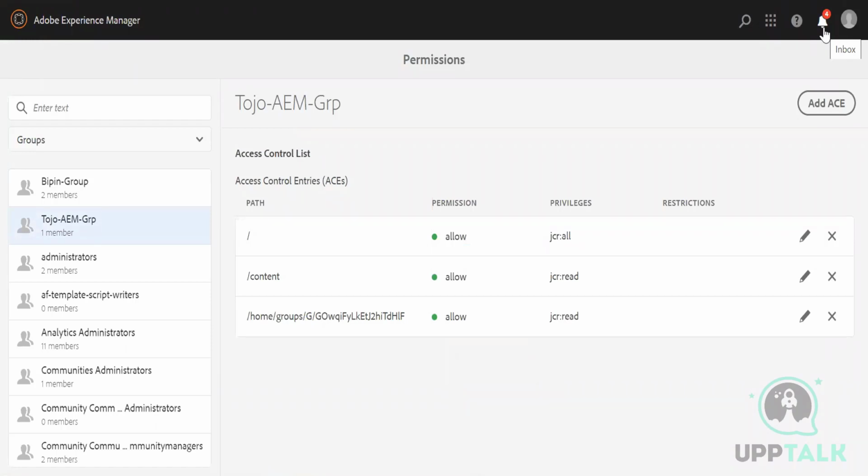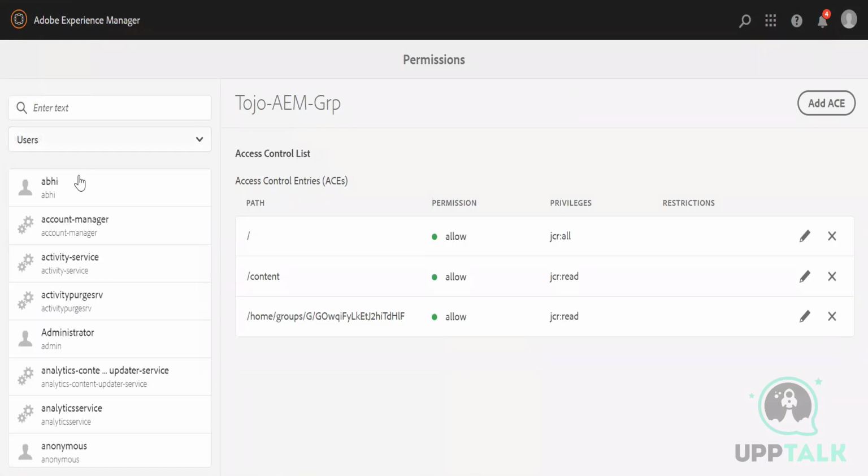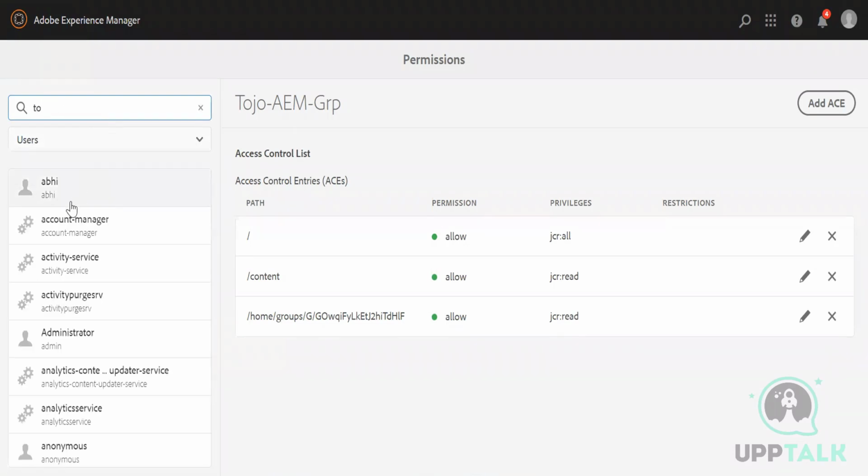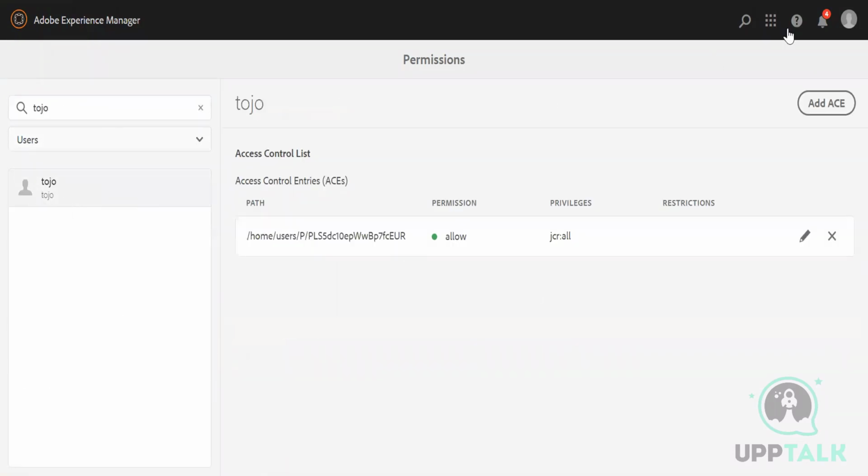Can we also assign permission directly to a member? Yes, you can do that here. Just start searching for your user. What was your username, Tojo? Directly we can assign it. Whatever permission you assign to a group, all the members of that group will get that permission. For a particular user, the permissions go to that user only.